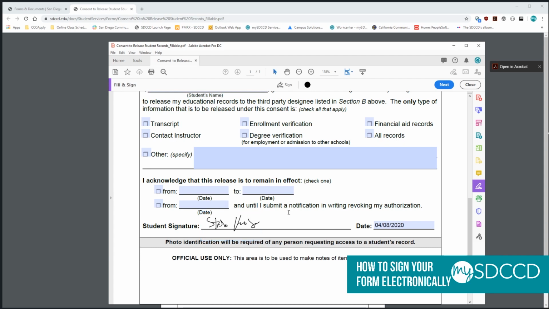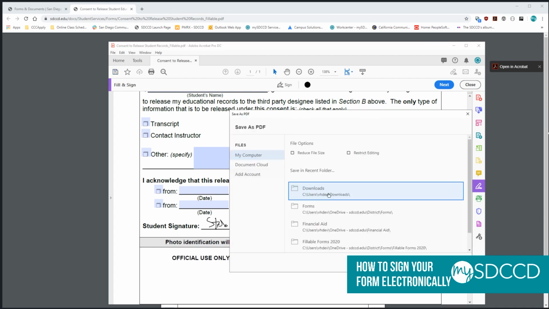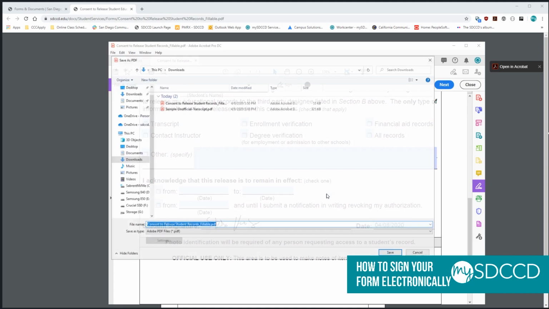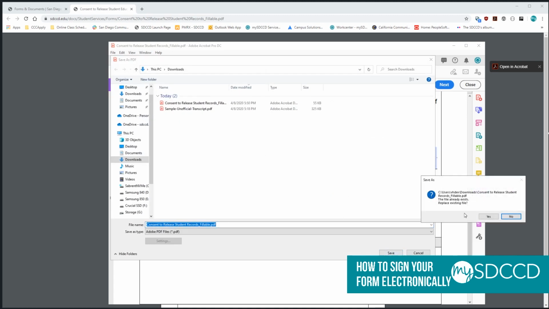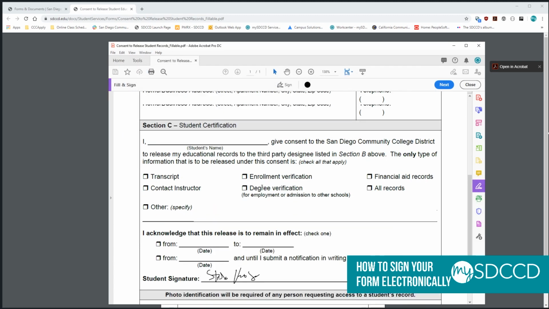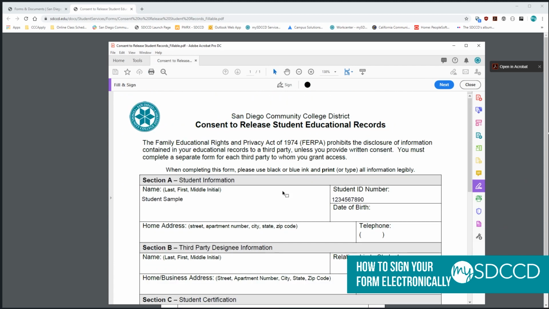One thing to keep in mind, though, is that once you hit the save button here and save the PDF, it locks the form from any other edits. So if you need to make any changes after you sign and save it, you're going to have to download the form again. So if I click on save, it's going to ask me to save it into a new file. So I'm going to go ahead and save this onto my computer. And as you can see now, the form is locked from any more edits, but now the form is ready for you to submit online through our student support portal.